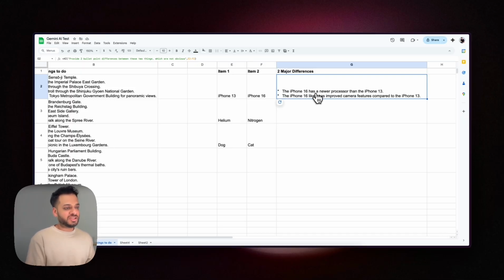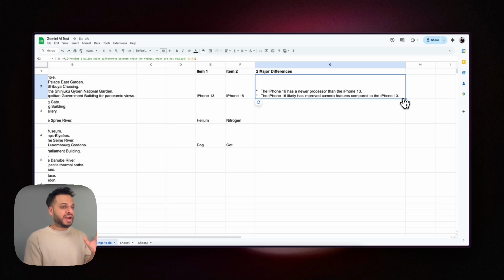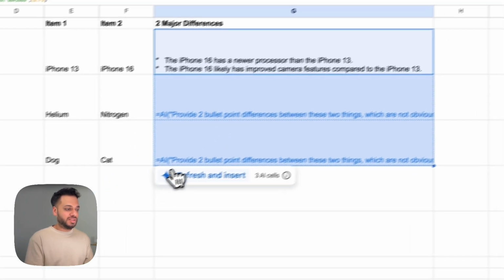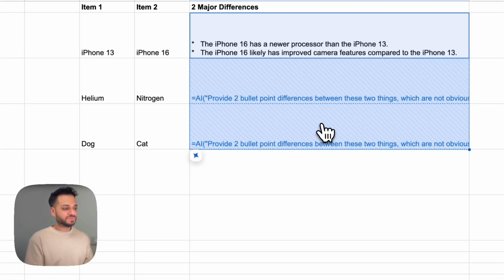Nice. So the iPhone 16 has a new processor than the iPhone 13. True. The iPhone 16 likely has improved camera features compared to the iPhone 13. Very easy, but now you get the idea that you can also compare 2 columns using the prompt and giving that prompt inside this formula. So let's now do this for all of these. Refresh and insert.